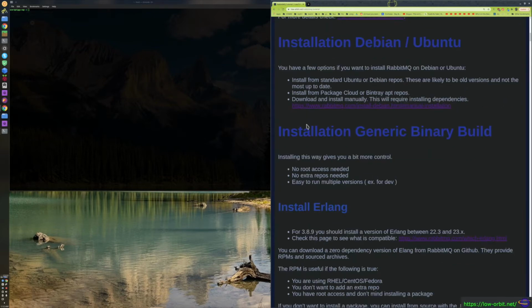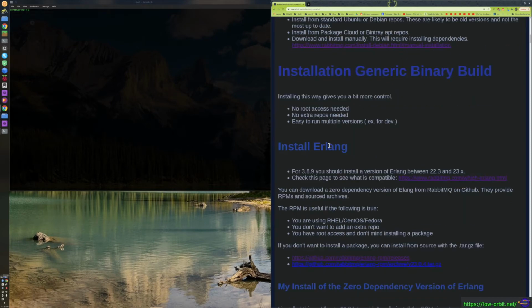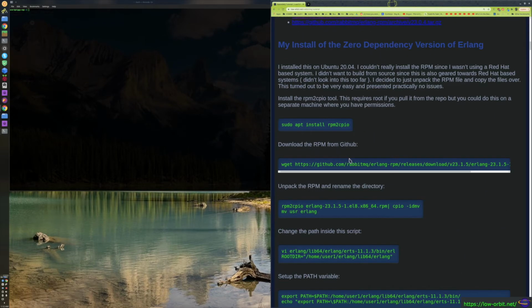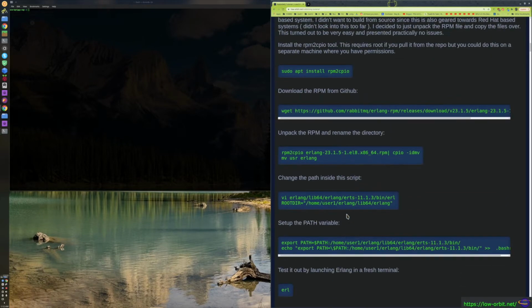So we're actually not going to use the repo today. We're going to use a generic binary build. We're not building it, but we're going to use a generic binary build. It's just a binary that you would pull down. It's already pre-compiled, and you can just run it. So that's relatively easy to do, sort of.